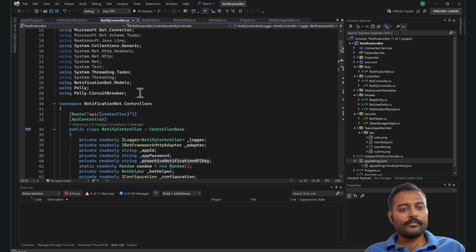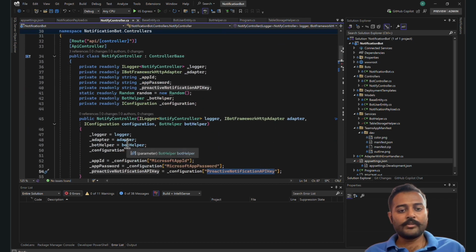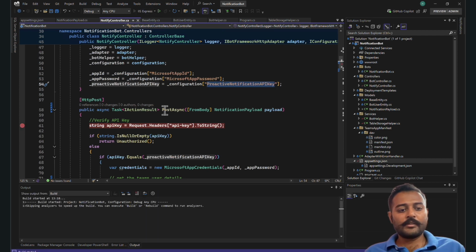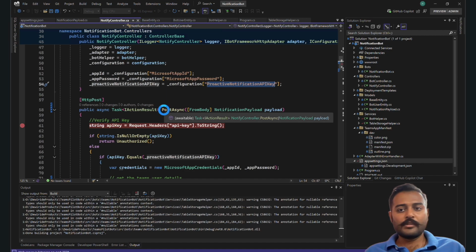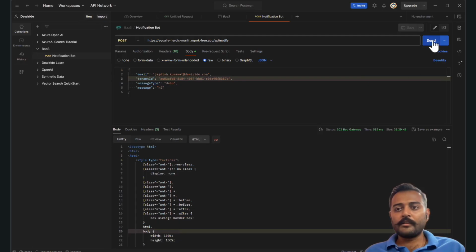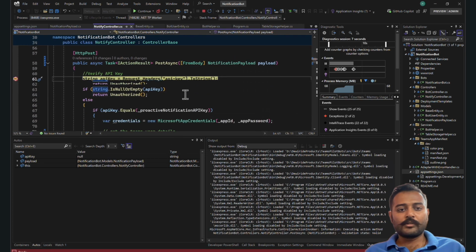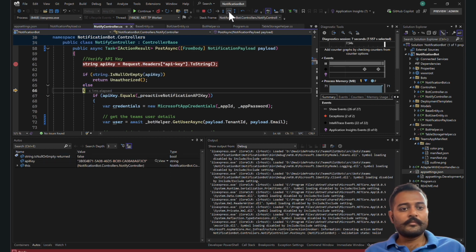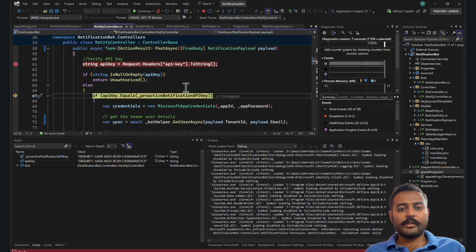Let me check if my controller is correct. Slash API slash. Okay. Let's see if my requests are coming. I think I did not run this project, I believe. That's fine. Let me rerun this. Send. Perfect. So I'm getting the request here. So I'm getting the API key from the headers. And also I'm comparing both the keys. That is one from my appsettings.json and one I'm receiving from the request body.